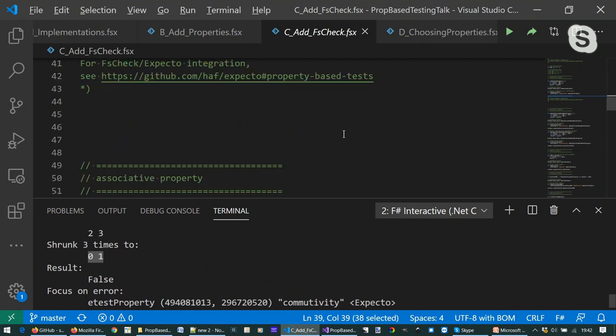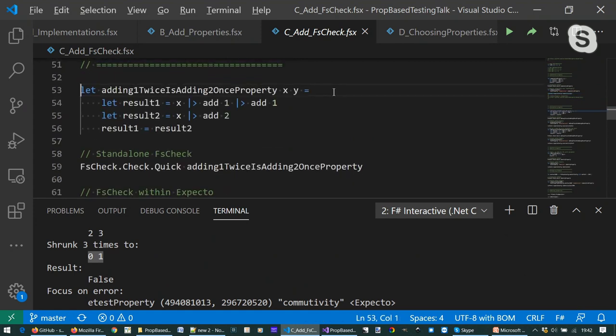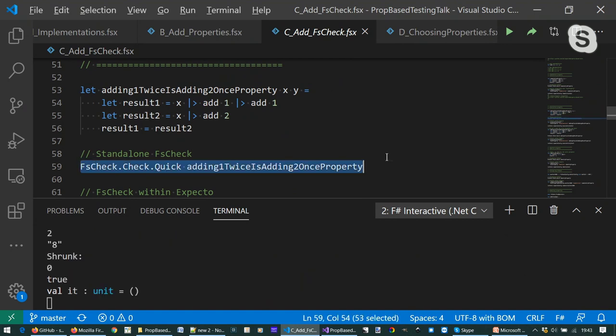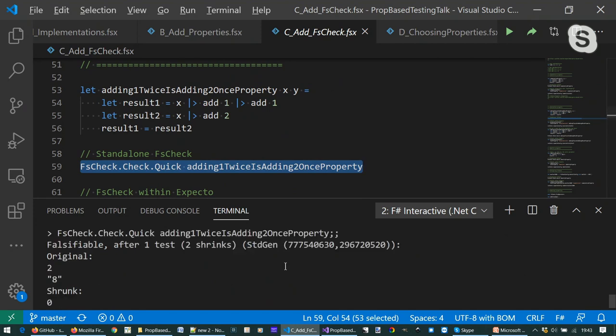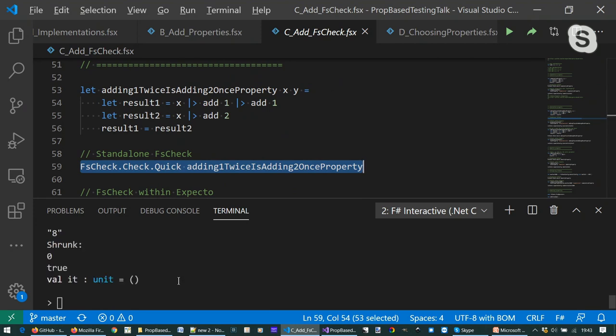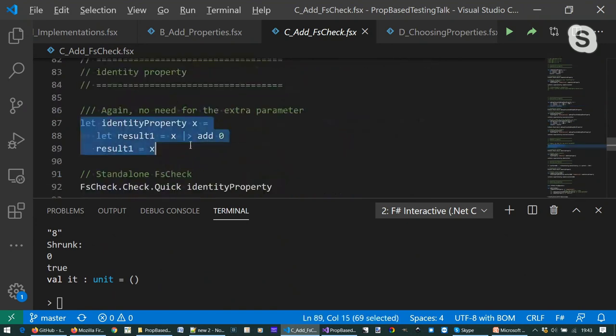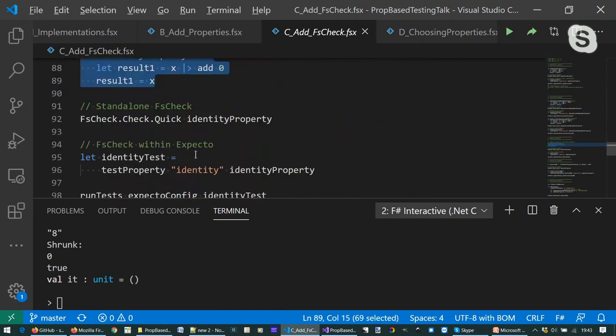And again, we can do the same thing. So the properties, we've defined the properties exactly the same way as we did with the homemade one. But it's a lot easier. We've got a much nicer input here. So I won't go through all the properties. So again, you define your property, which is a Boolean, and you run it.